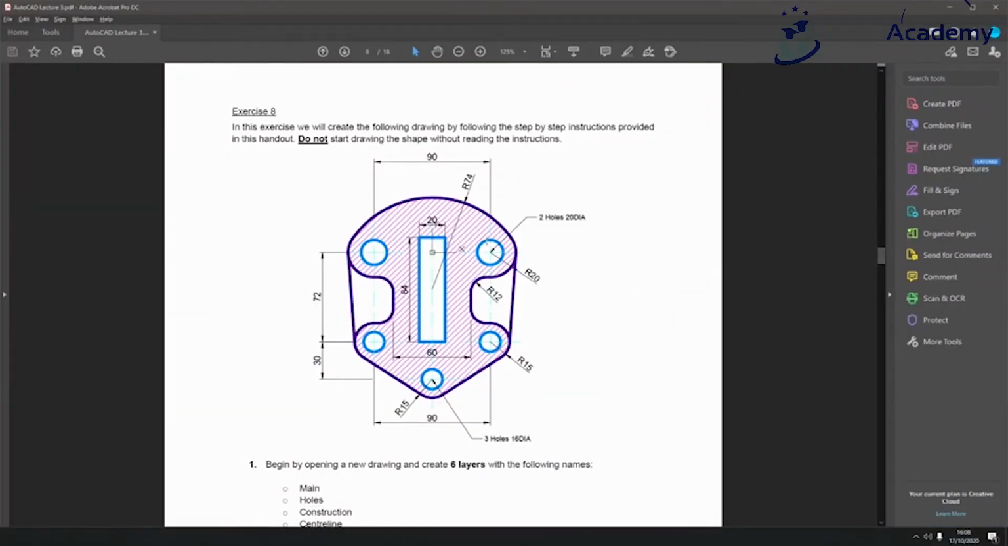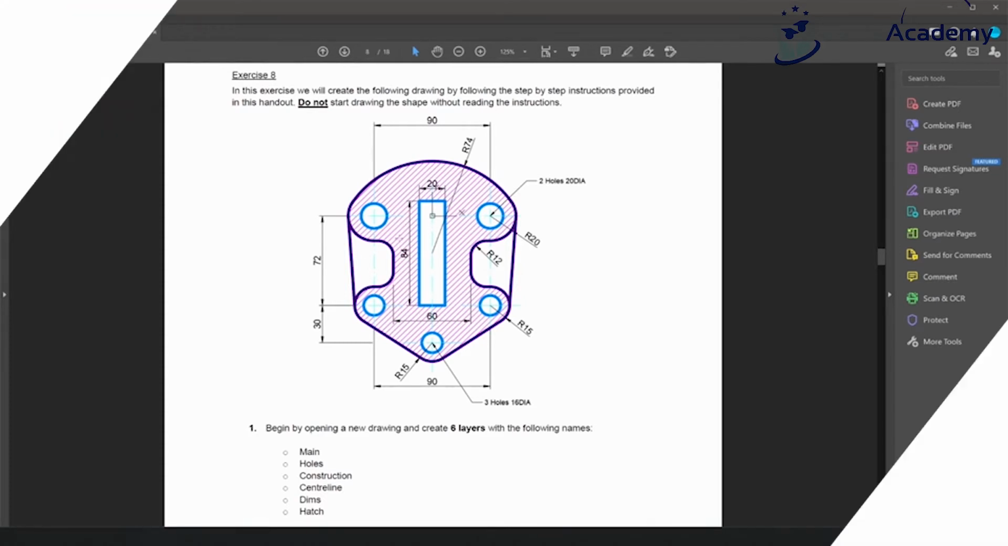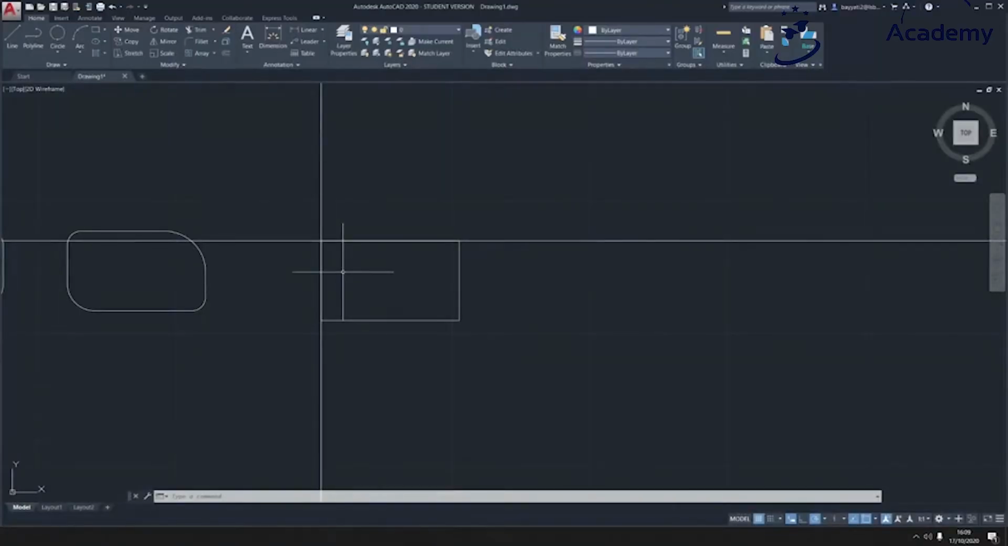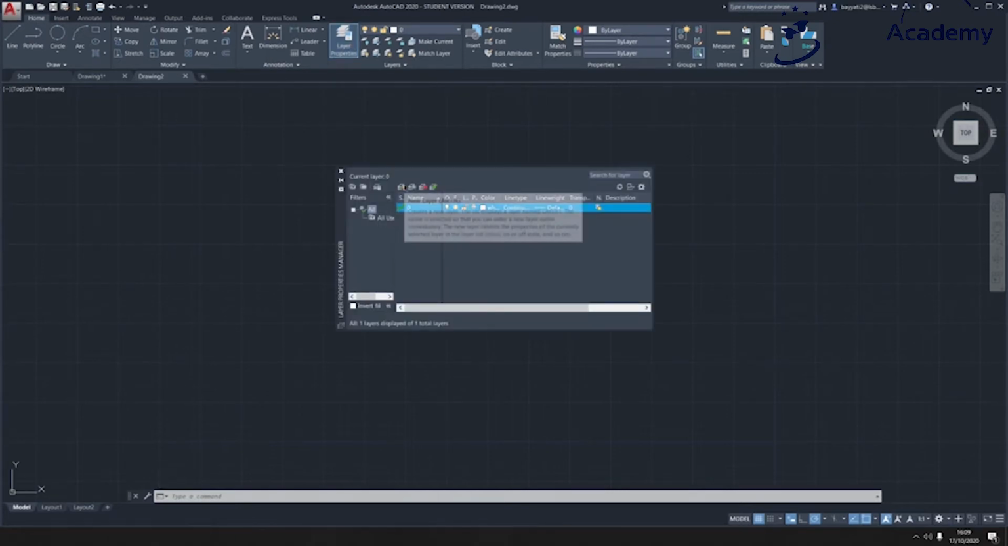So after we've done all that, we're going to do exercise 8, and we're going to create this drawing, okay? Now, don't try and draw the shape without reading the instructions, because it's quite a complicated shape, and we have step-by-step instructions, which I'm going to cover now. So, the first thing I'm going to do is create a new drawing. So I click on the plus icon up here. Okay? And then I'm going to create several new layers, 6 new layers, okay? By clicking on Layer Properties. Okay, and then I'll click New Layer, just as we did last week.